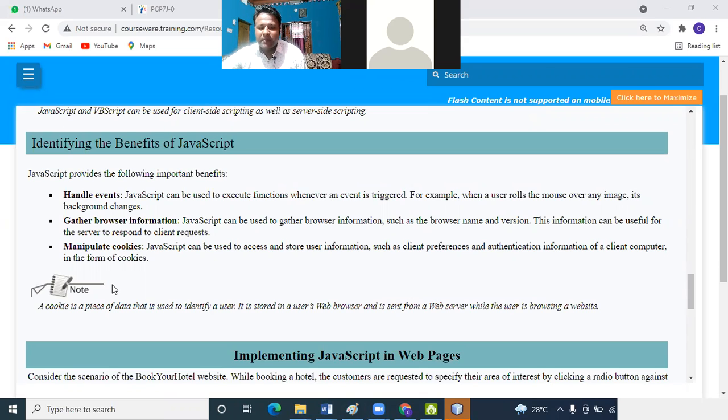What does JavaScript provide? JavaScript provides the following important benefits. Means when we use JavaScript, what benefits do we get? One is to handle events. Event means any action that you perform on the screen.